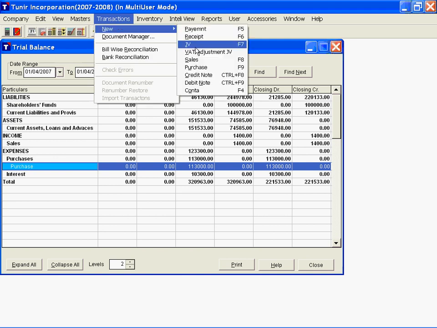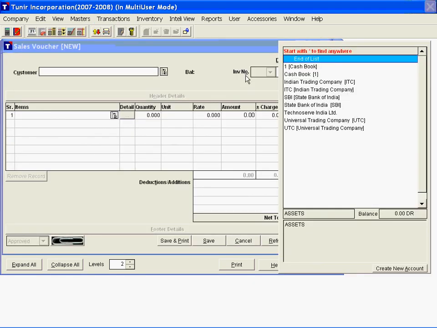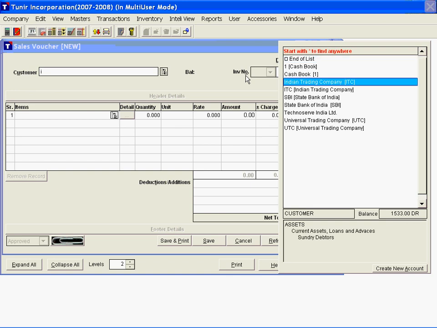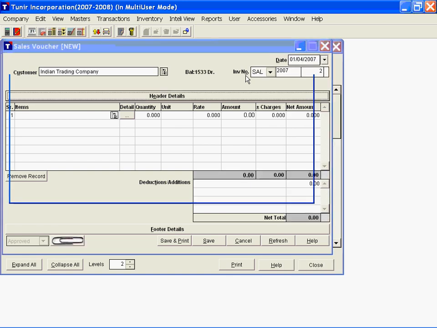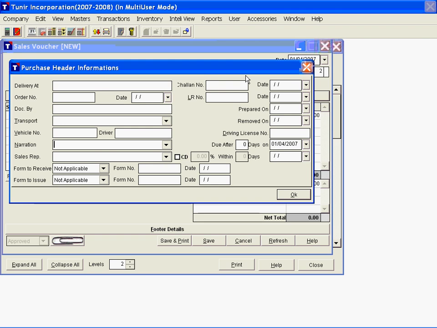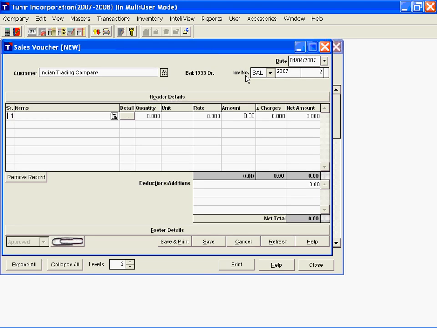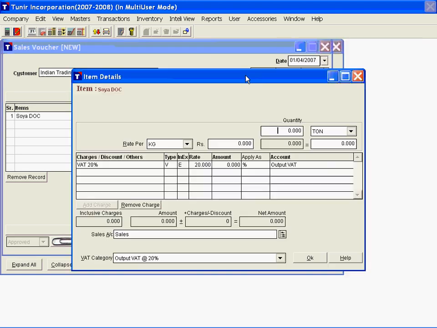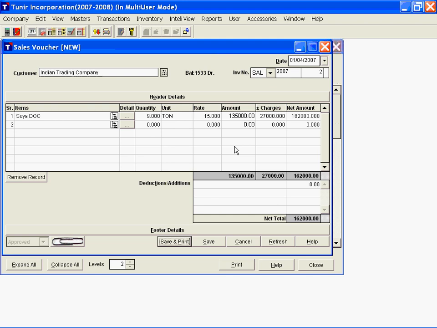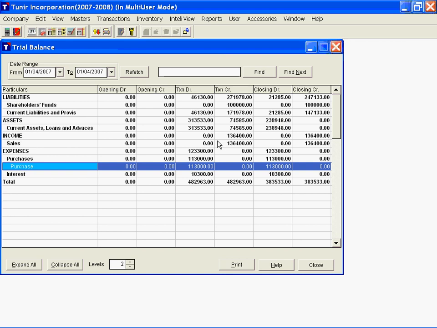Now I will make another transaction which is of sales. Party Indian Trading Company. Narration sales of soya DOC. Control enter. Item is DOC. Quantity is 9 ton. You can see the previously selected unit comes as default. At the rate of 15 rupees per kg. OK and save. Trial balance got updated. You can see here.